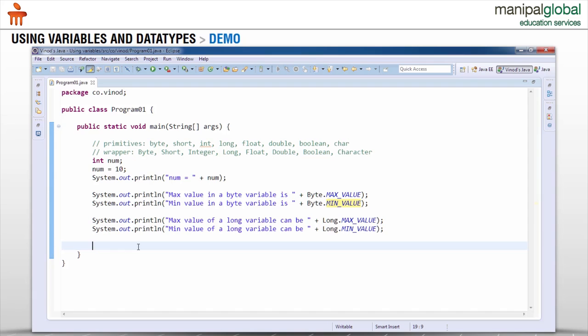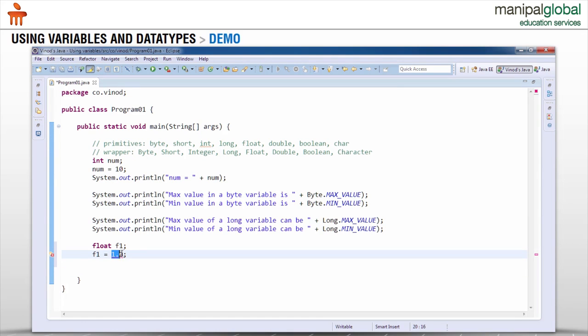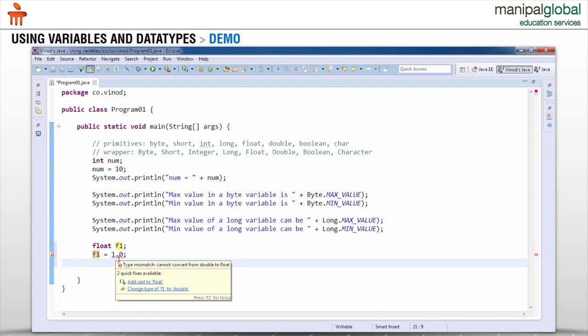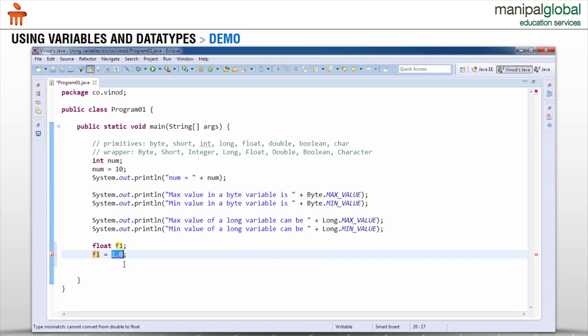For example, if I use here a float f1, and then type f1 equals 1.0 and put a semicolon, you can see that I'm getting an error. That is because the compiler is treating this as a double, so that's going to be 8 bytes, and you're trying to store that 8-byte value in a 4-byte location. So it is basically saying that there is a type mismatch, cannot convert from double to float. So it's assuming that this is double. This is one of the evident factors that says that double is preferred over float.